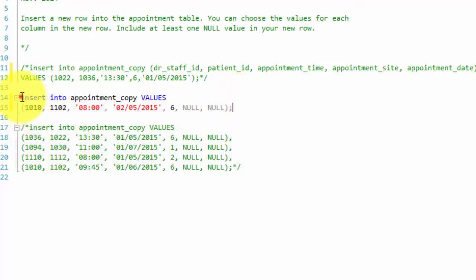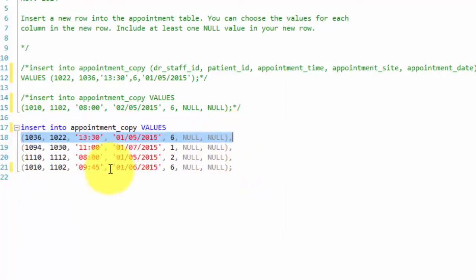You can insert multiple rows at a time by having the data for each row in its own set of parentheses with commas in between, like this.